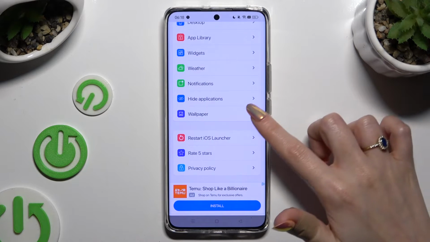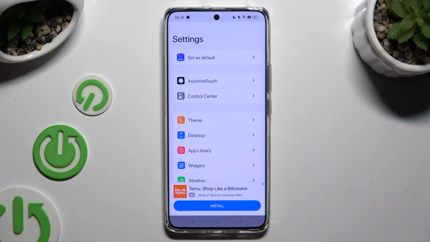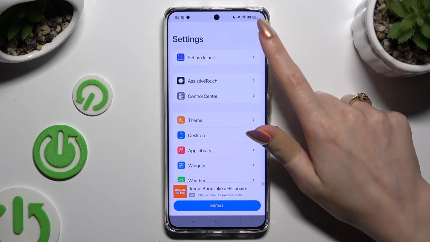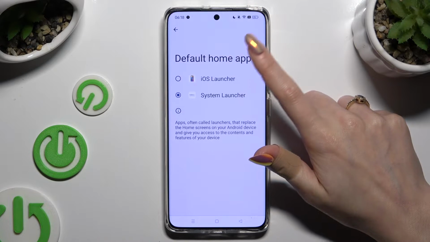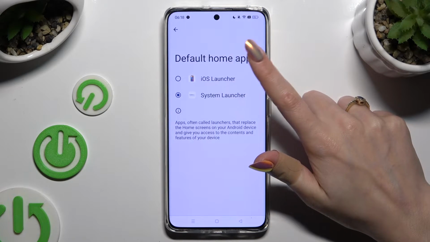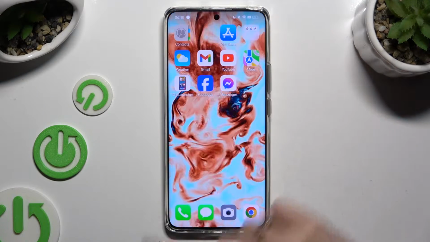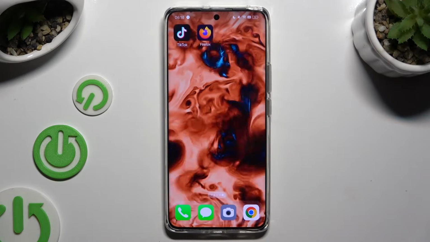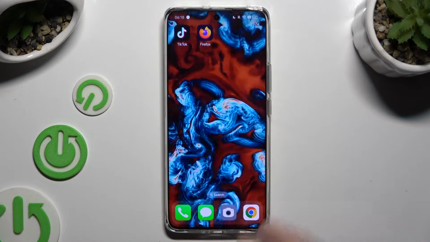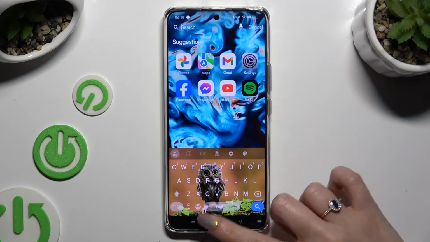Then manage all of those options however you want to, and when you're finished, click on Set as Default at the top. Then click on iOS Launcher to set it up and wait. As you can see, Apple layout was applied successfully on my device.